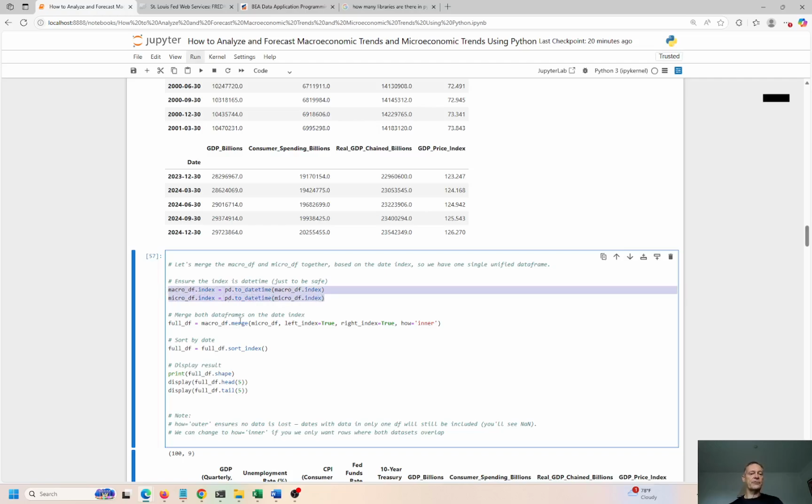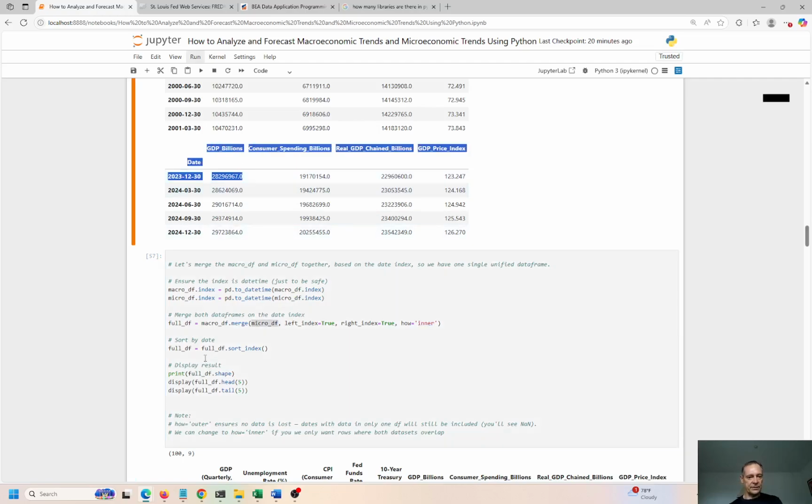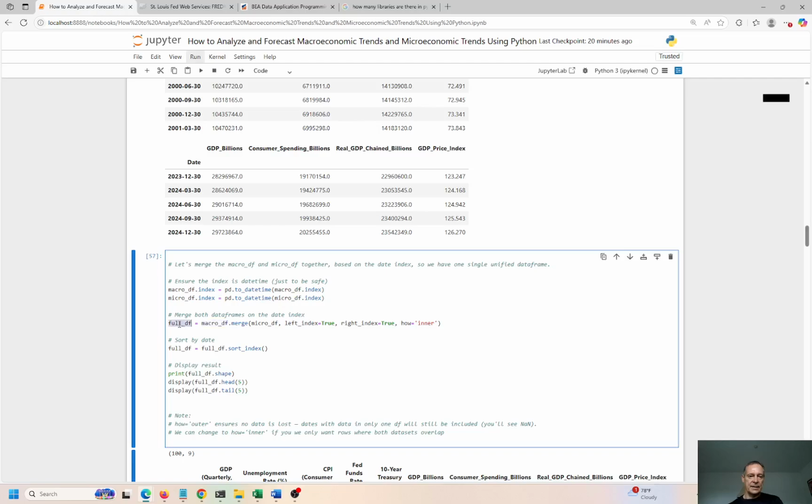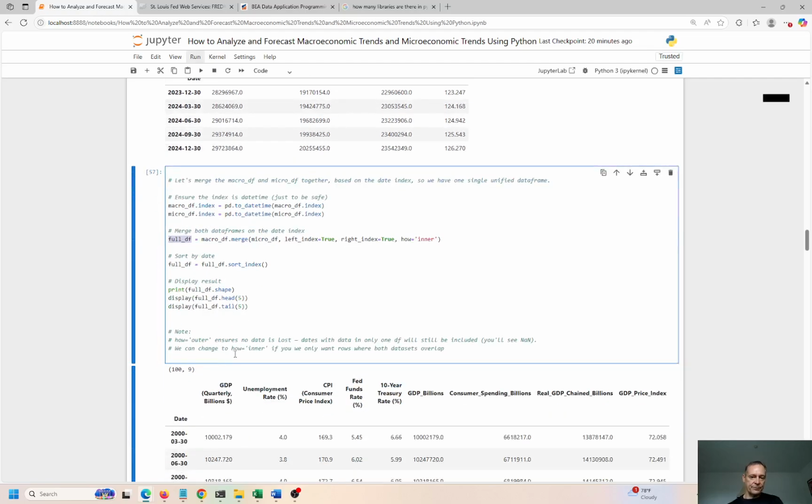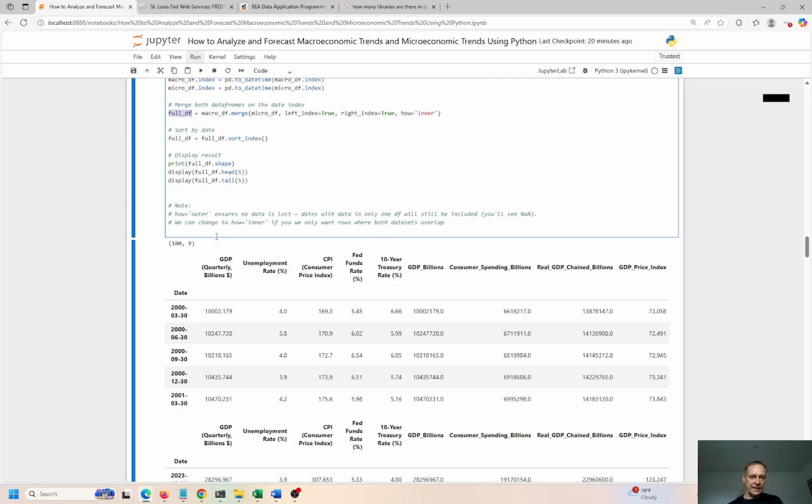It should be, just for peace of mind. We're going to make sure. We're going to do an inner merge now just to pick up everything that matches. And this is the micro DF. That's what we see right here. The macro DF was the first example. Here's the full DF sort. And this is what we have when everything is amalgamated together.